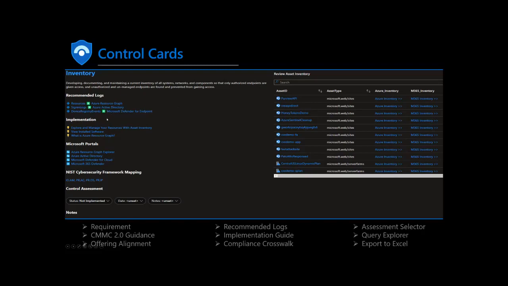We've linked everything here. So let's say you jump into this control card. We show you what recommended log sources you can enable to meet the control. We link you to docs that help you implement everything required for that control. And we'll also link the relevant Microsoft portals. Even we at Microsoft have difficulty remembering all of the different portal names. So we've brought that in here just for ease of use. For customers who are interested in the alignment with NIST, we also loop that in here. So again, we're really trying to create these uniform control cards across the offering and make it easy to navigate throughout the workbook.